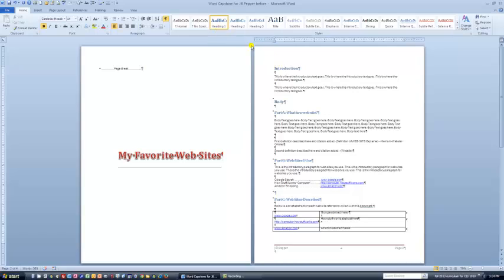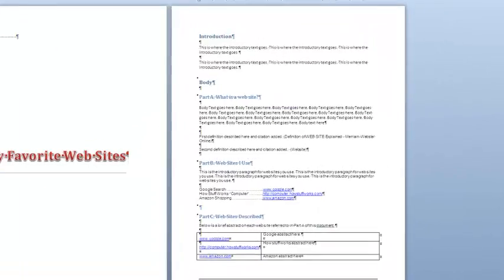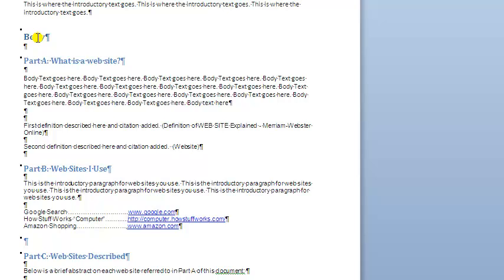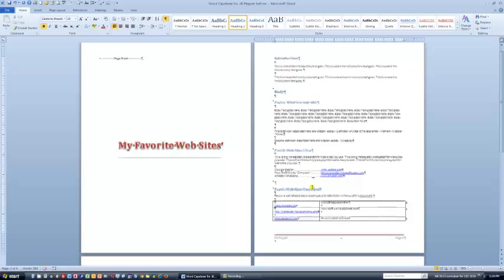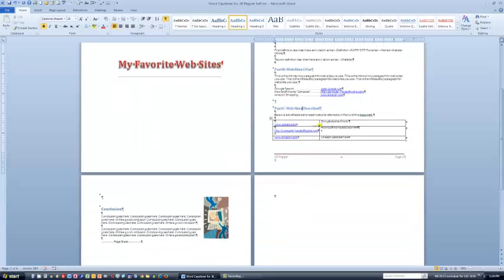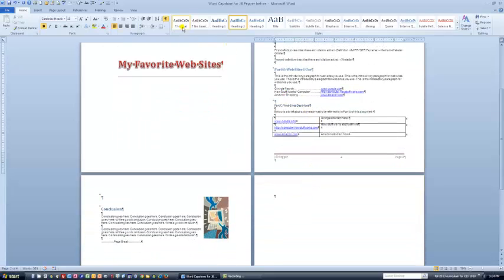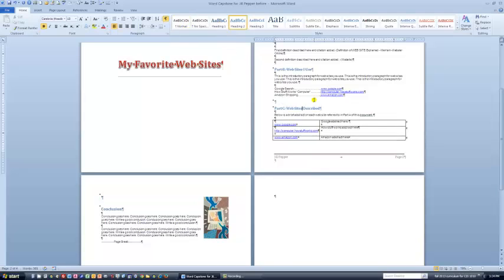In this case, the introduction has heading 1. The body has heading 1. This part A, which is a subheading, has heading 2. This one, heading 2. This one, heading 2. That's the key, is that we have to apply some style that is not the normal style in order for us to create a table of contents.